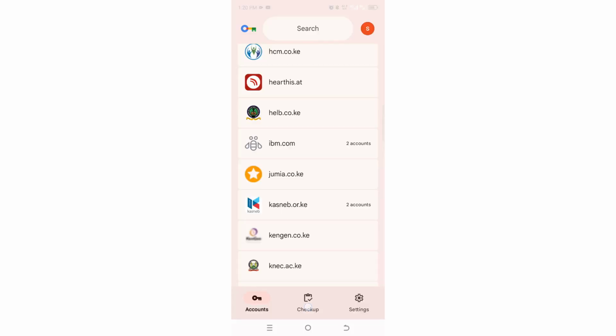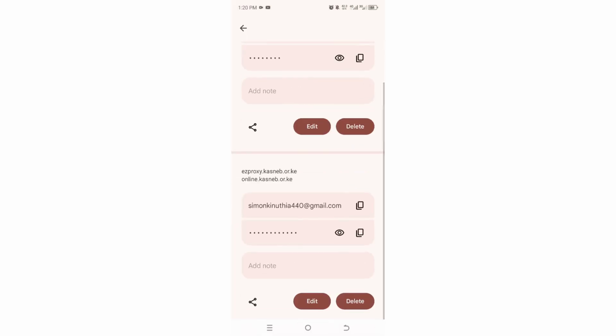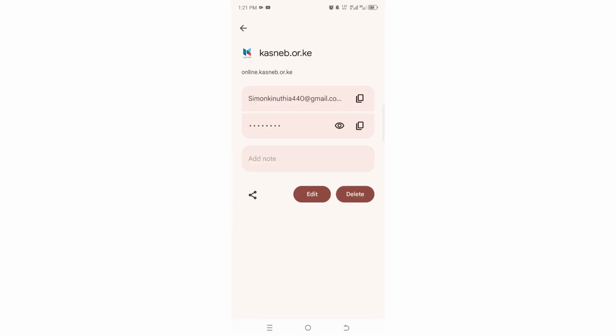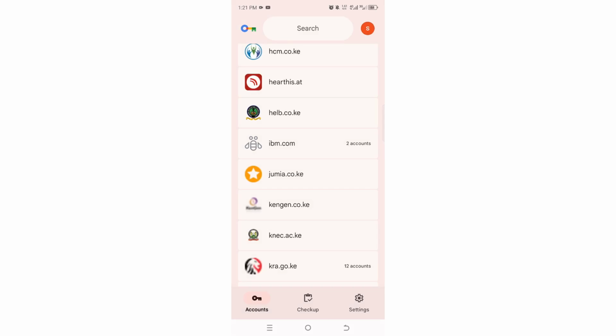So you are supposed to click above it, then you should verify using your device. So what you need to do, just come here below at the bottom right hand side of your phone, then hit delete. You'll be asked if you want to delete this password from your account, delete. So I'll come and delete the second one, then I'll hit delete.